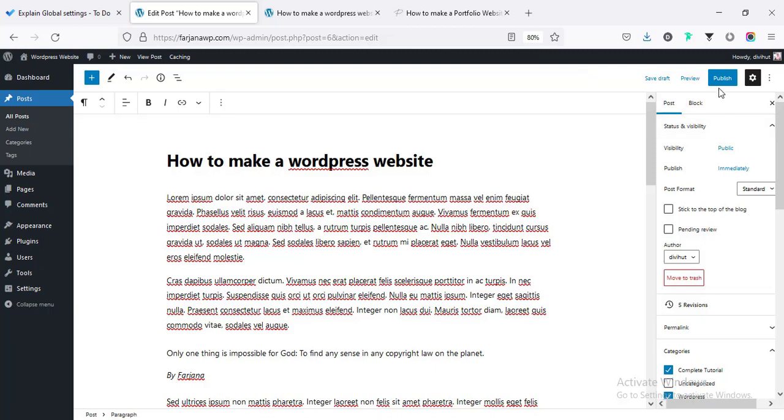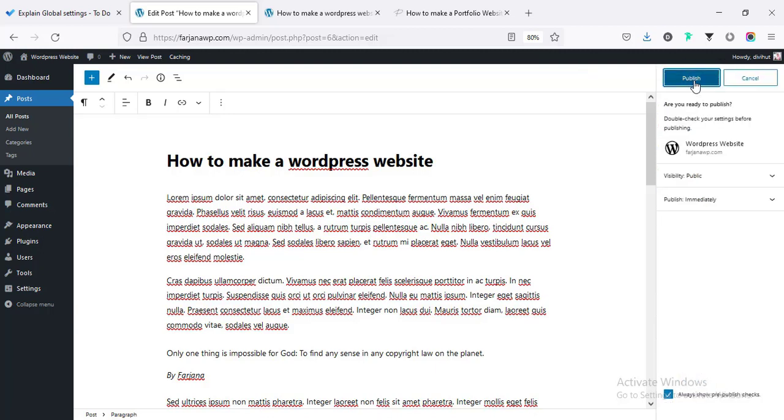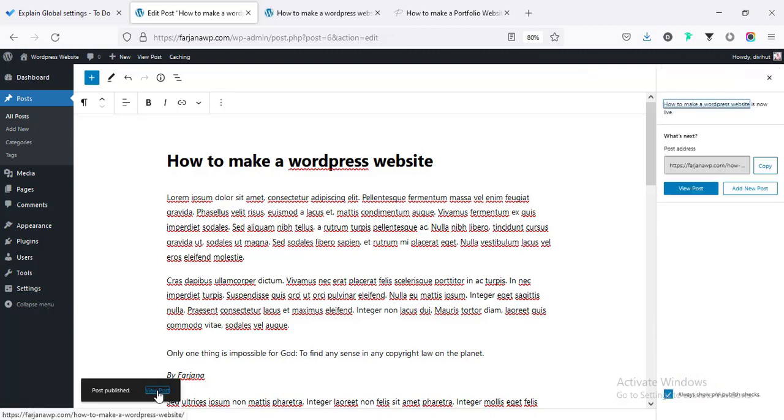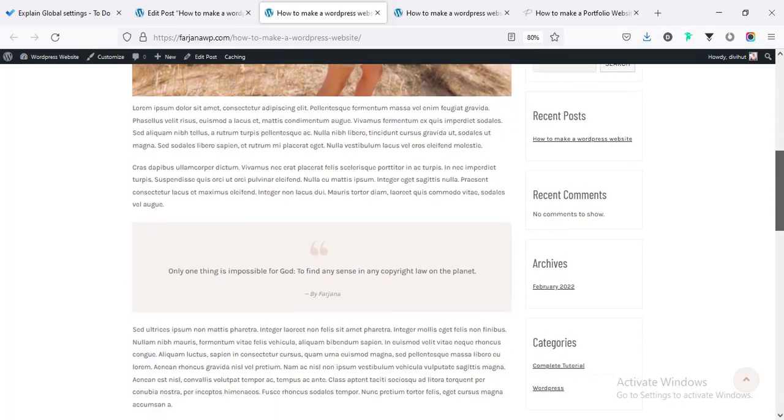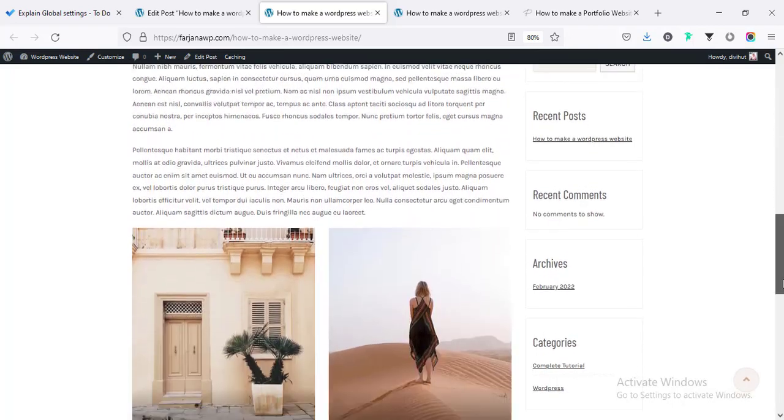Now finally I'm going to publish our blog post, and if I go to view post, for now you can see here is showing the thumbnail image or featured image, then all this content is showing here.